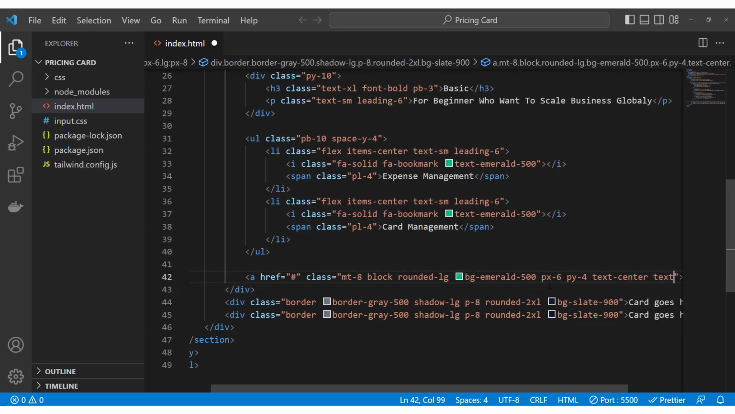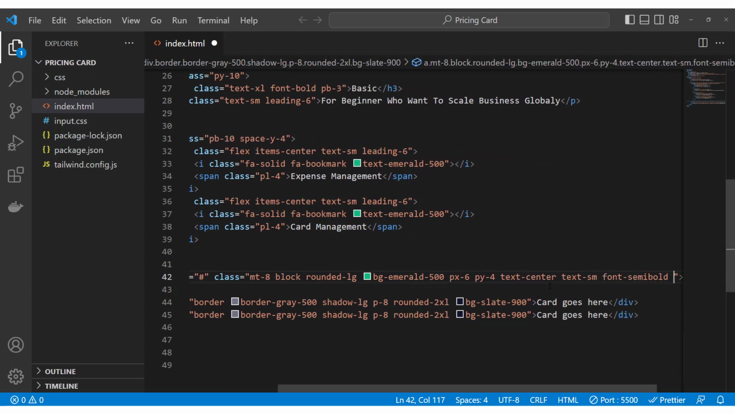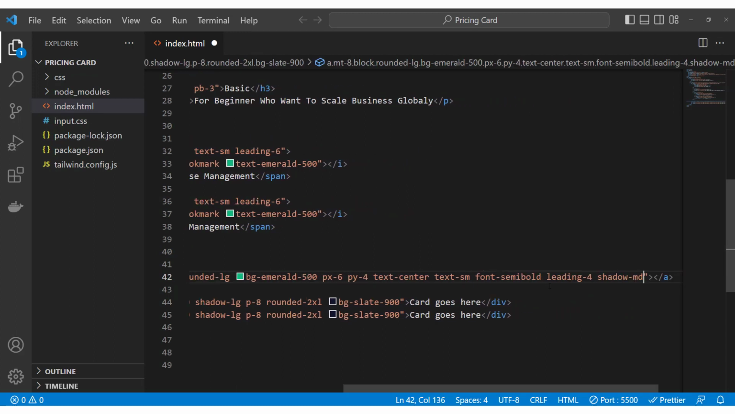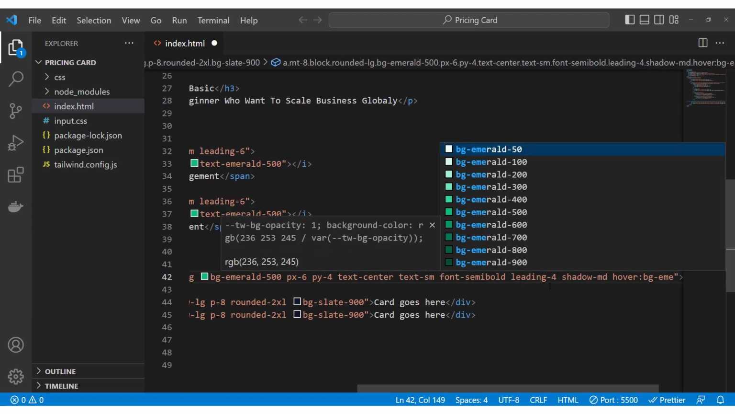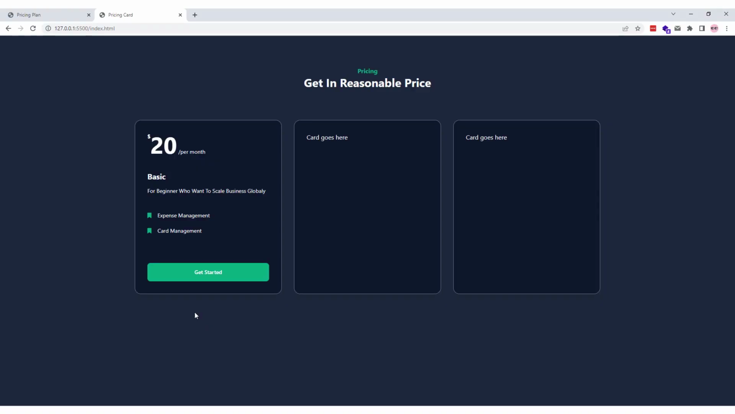Text will be small. Font weight will be font-semibold. Leading-4. Shadow will be medium. And finally, let's add a hover effect. Background color will be bg-emerald-700. And in here, let's say Get Started. Now save the changes. Back in the browser, now it's looking nice.